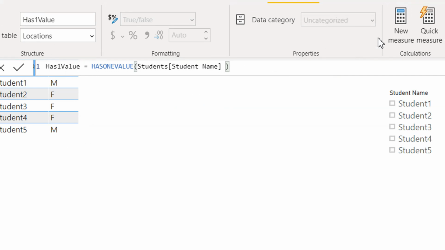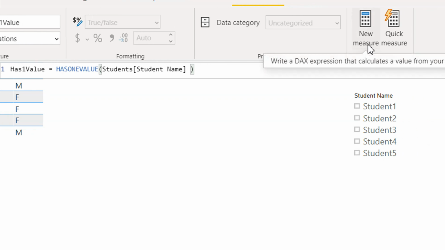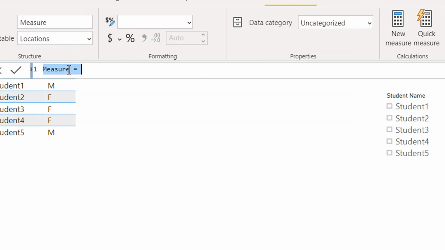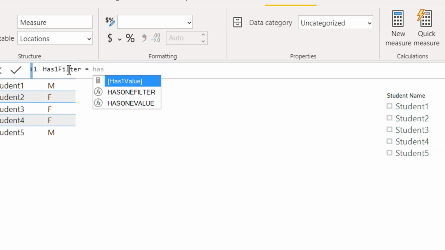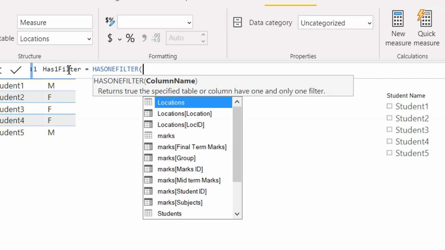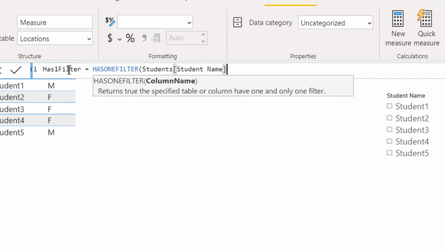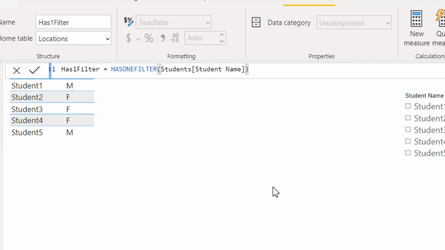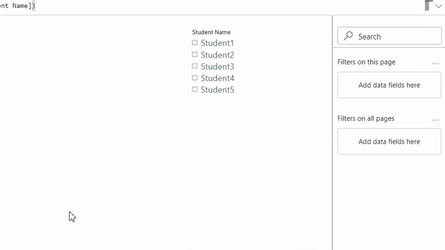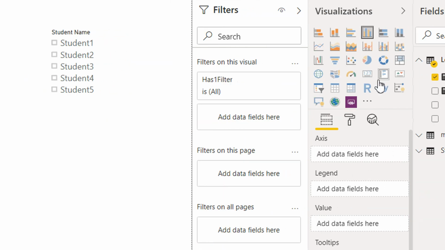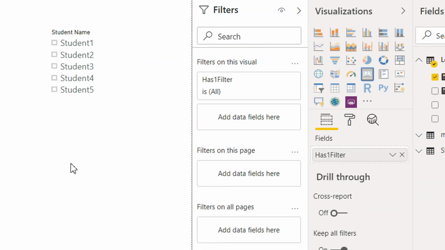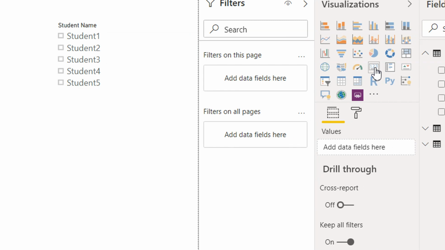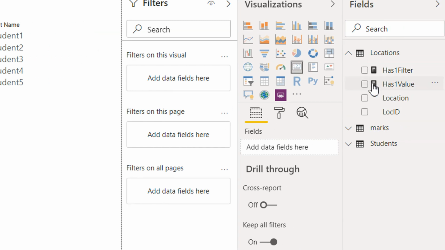And in the same way, we need another measure, HASONEFILTER. Column name is student name. So these are the two measures. We just need to drag and drop them to the report, and we will apply one card here, and the same for HASONEVALUE.